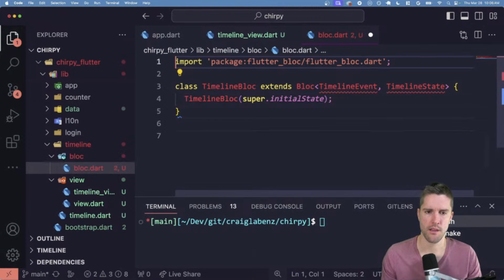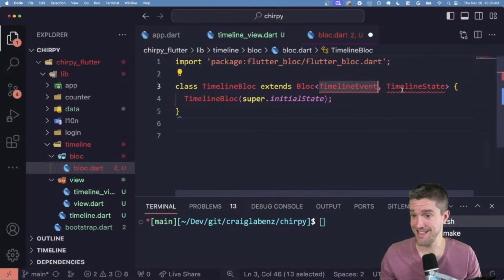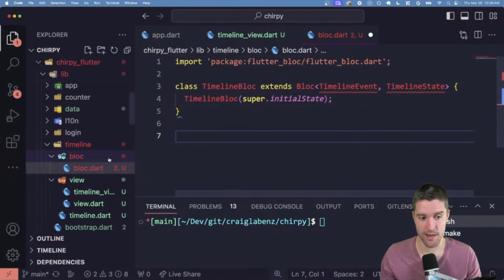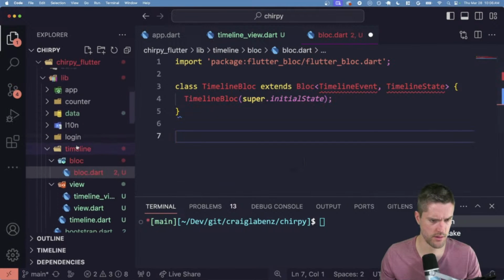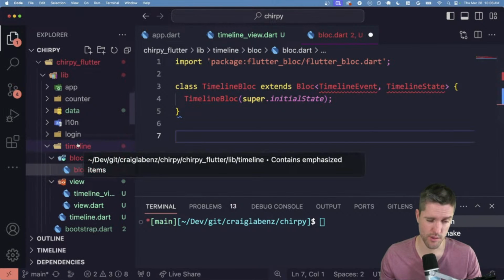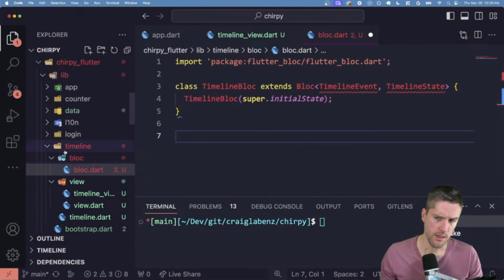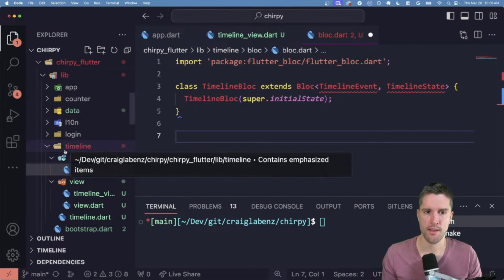And I love freezed for both the events and the state. I really, really love doing that, and I think you might as well once you see it. The only real downside of it is that build runner can be slow. Again, that pubspec.